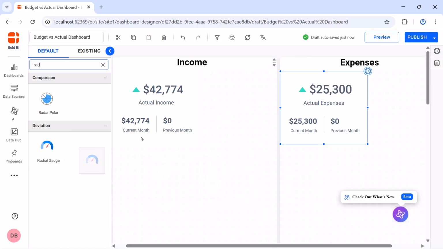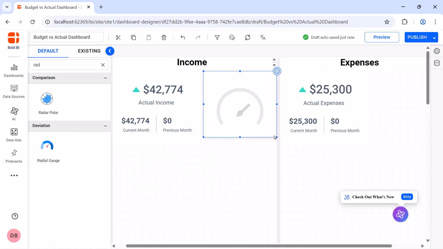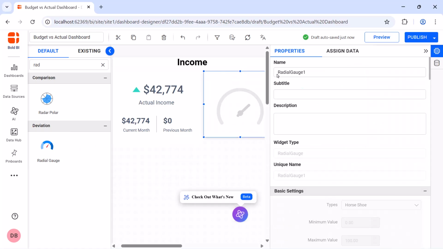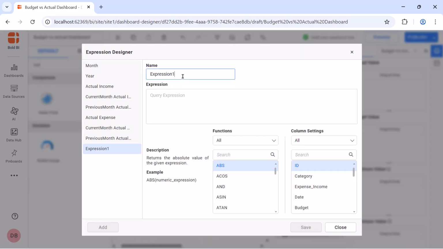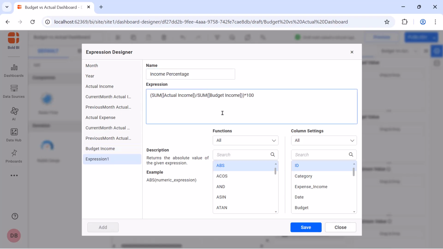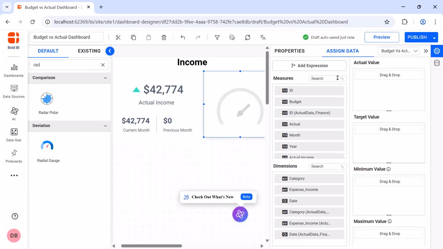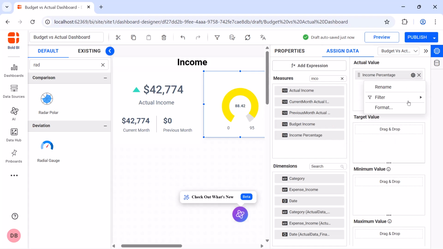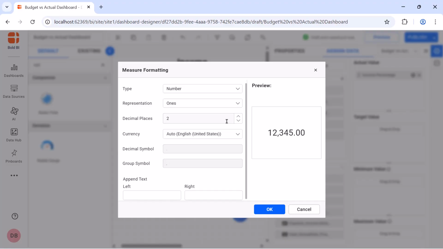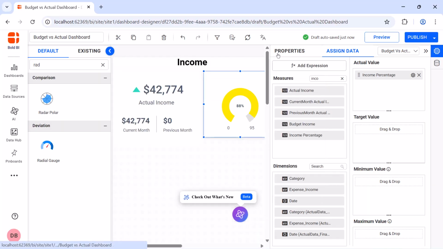Next, I add a radial gauge to show the income as a percent of the budget and customize its properties. I name the gauge Income Percent of Budget. I add the expression for the budget income and the income percentage. I add the income percentage in the actual value. I format the representation to ones, decimal places to 0. Add the percent symbol to the right.